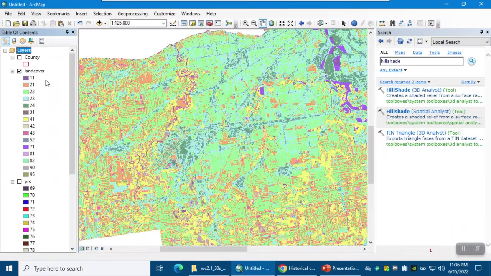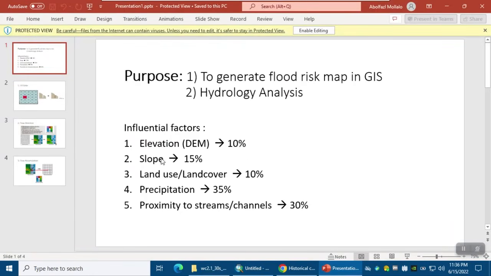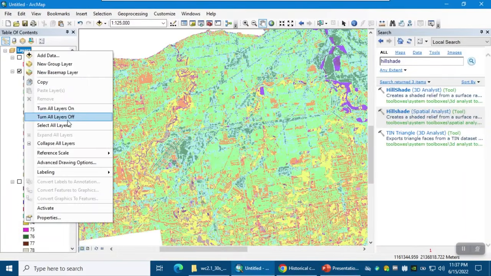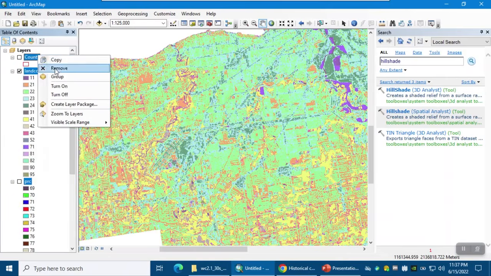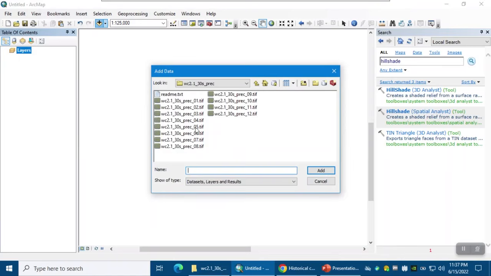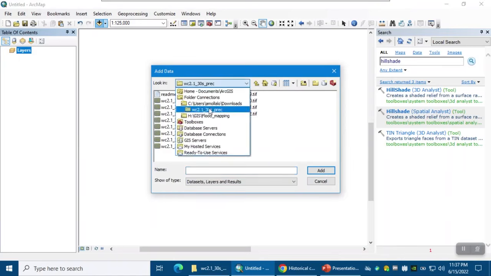Okay, so the next step, so we have the elevation, slope, land use, precipitation. The last one is proximity to streams, right? So we want to extract streams from the digital elevation model, but there are multiple steps that we need to take to extract the streams or channels from the digital elevation model. Okay, so let me remove all layers. We can add them later. So let me select all layers and then remove them. Okay, so I'm gonna just keep the digital elevation model.